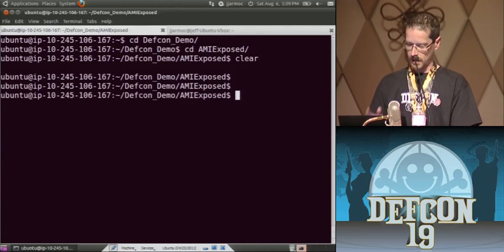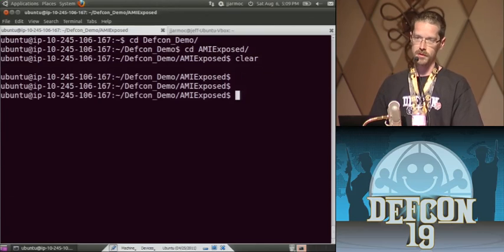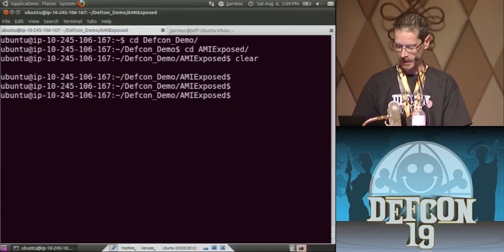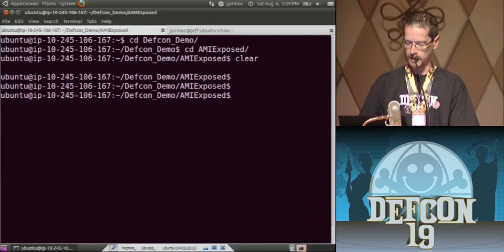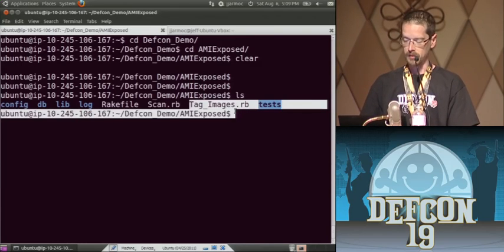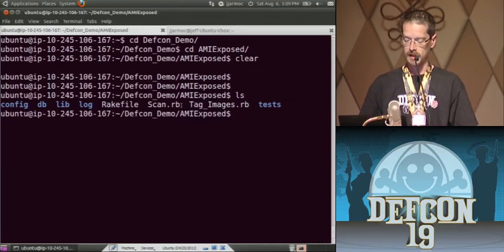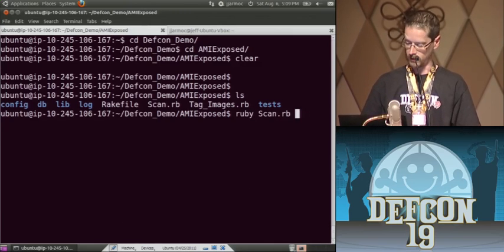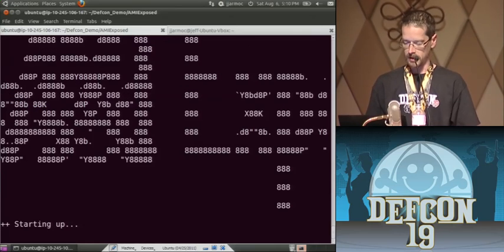All right. So this is actually I'm SSH'd into a running instance on Amazon's cloud, and that's where I did all my tests from. So it's kind of interesting that I was using the cloud to scan the cloud for security problems. So it was all taking place in Amazon's infrastructure. So this is a directory where I've got the tool here. You'll see this tag images file that we talked about that allows defining the scope, and then scan.rb is really the main heart of the tool. So I'm going to go ahead and launch scan.rb.